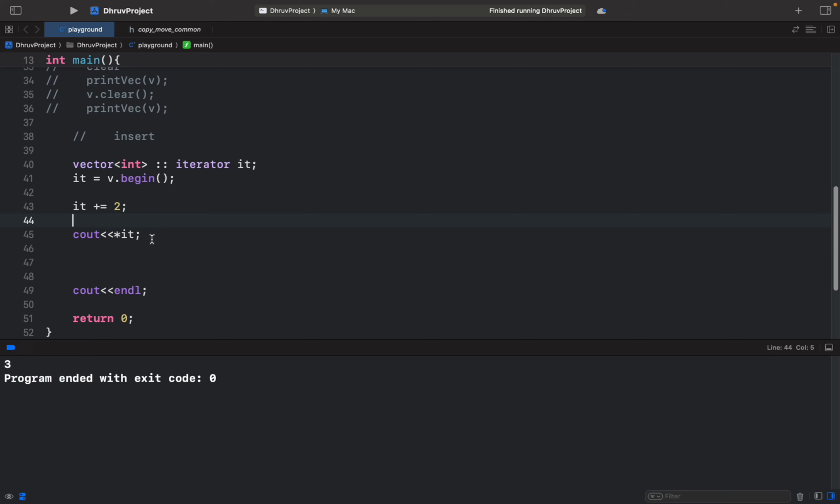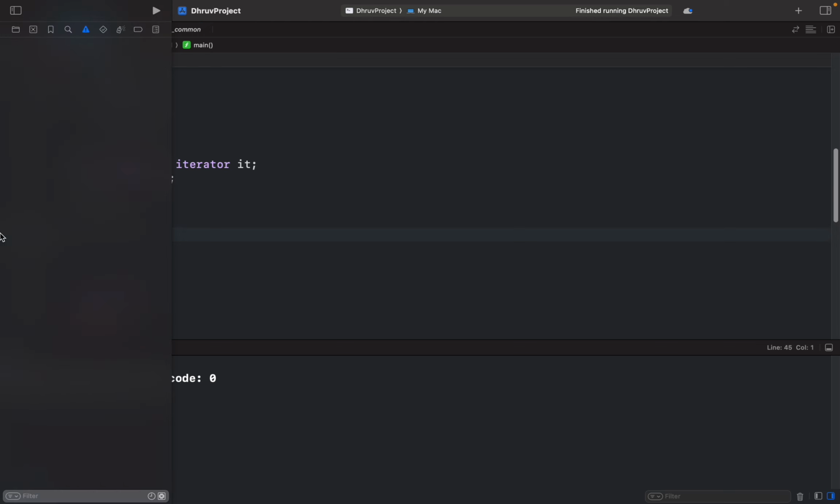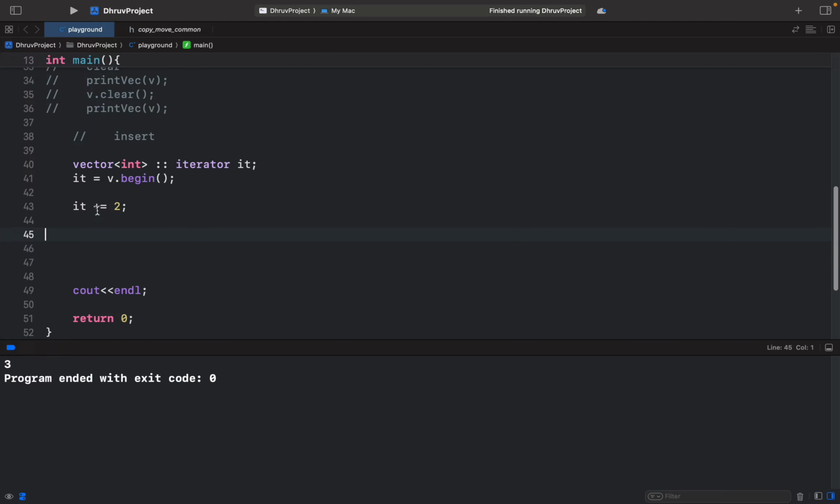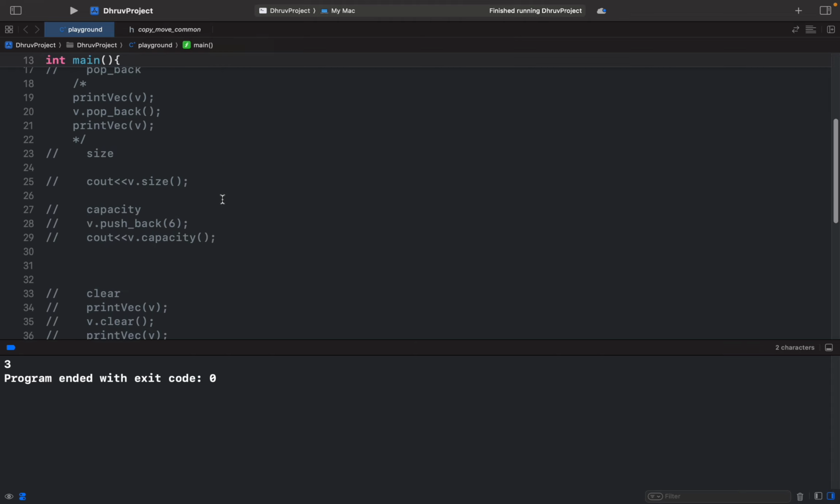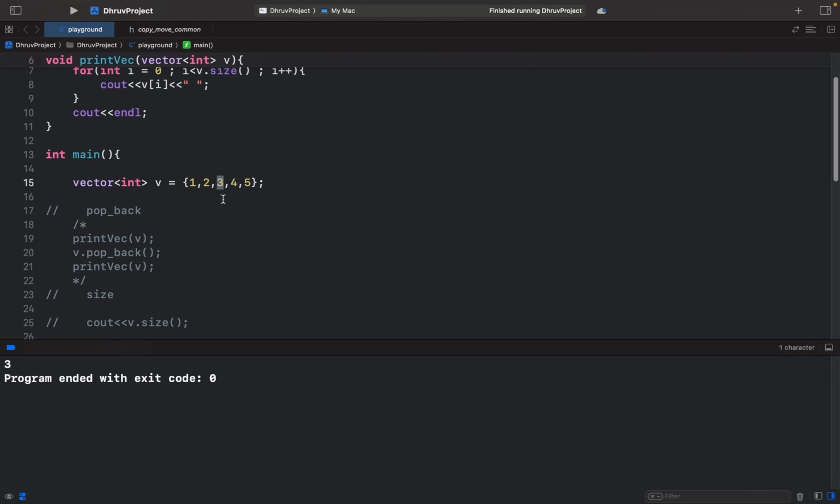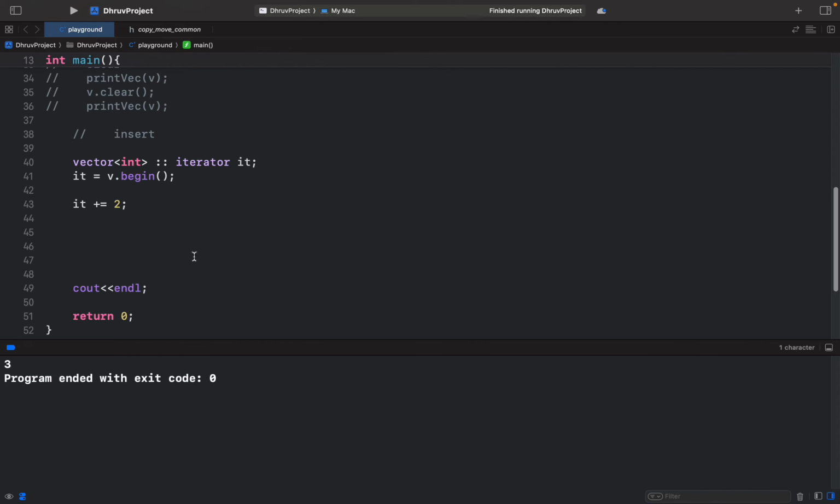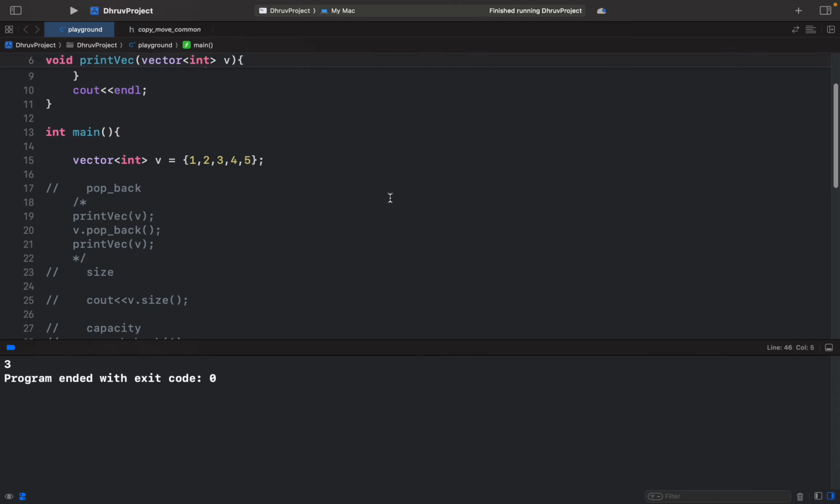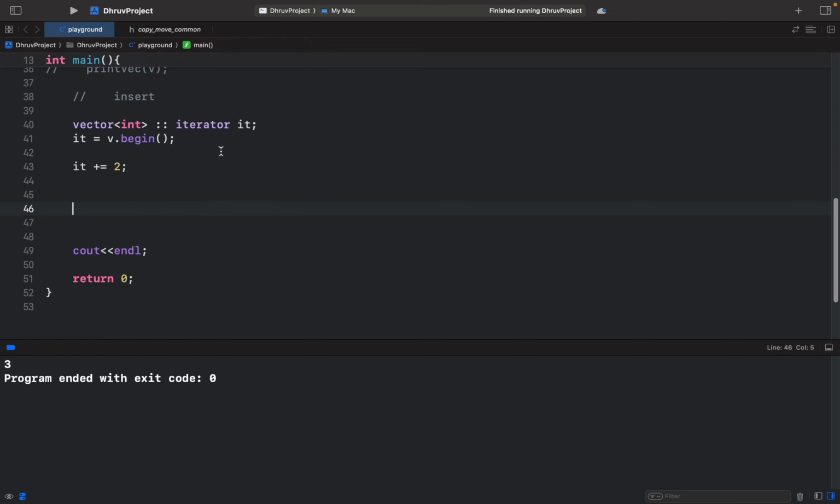Alright, so let me just delete the print statement. We know that the iterator is currently pointing at this location, 0, 1, 2. It is pointing at the second index, which in this case is 3, right? So by using the insert method, what I can do is insert something at the second index. Let me just show you.